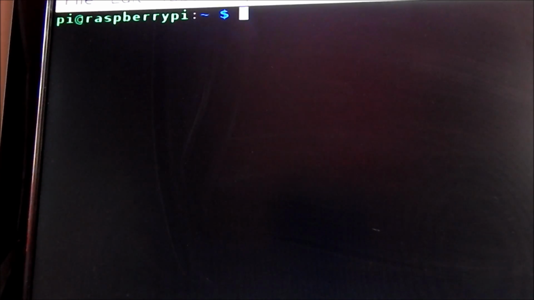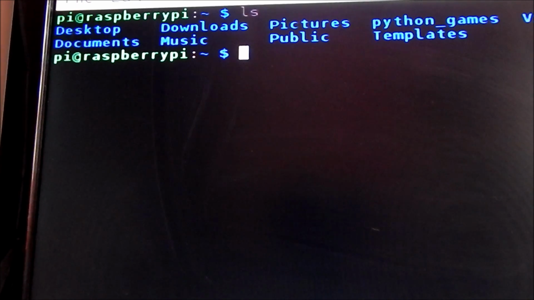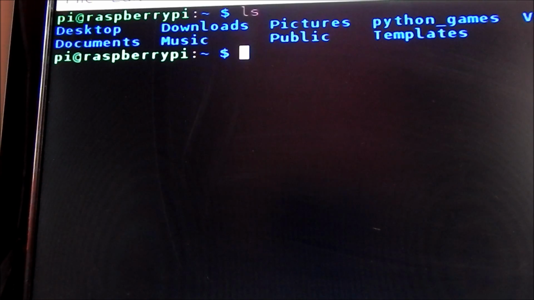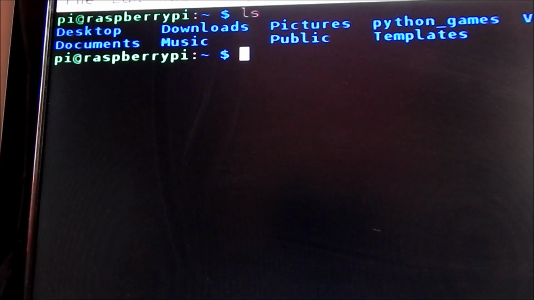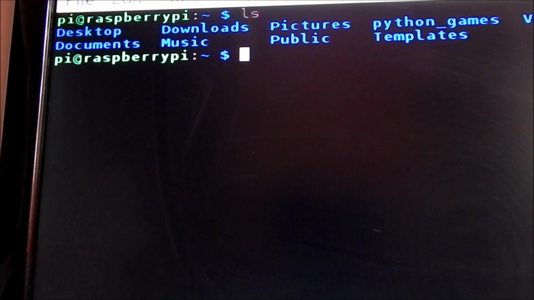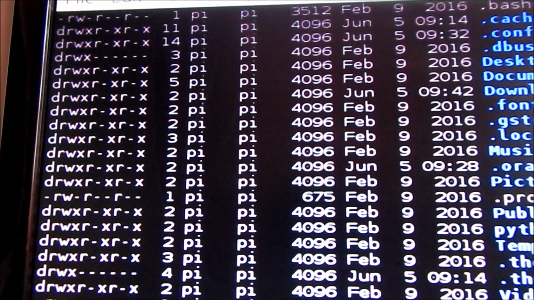Okay, now the next one is about ls. What ls does is it lists all the things in the directory. So at the moment I'm in this directory, and it's showing that it's got desktop, downloads, pictures, Python games, videos, documents, music, public, templates. Now there's many options you can use for this. If I do ls -la, it will show all the hidden files.